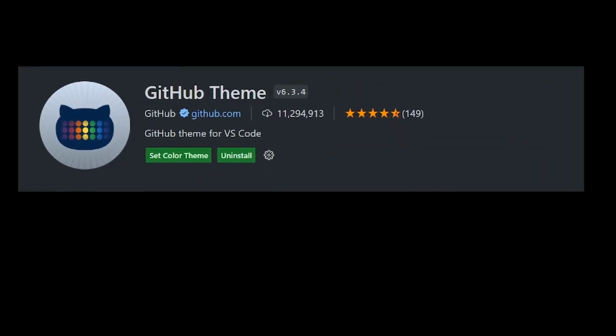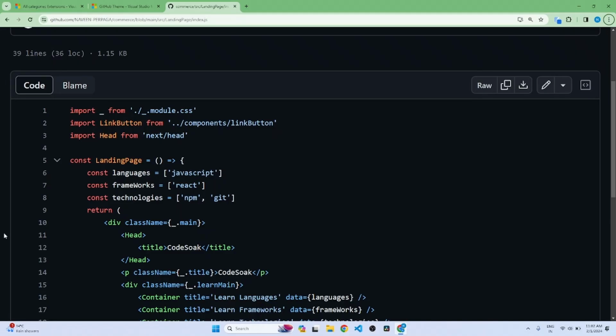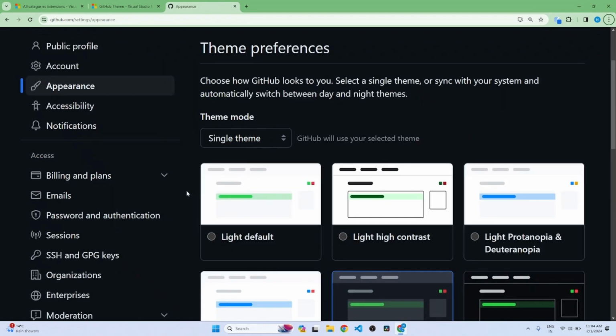Next extension is actually a theme based on GitHub. The code will look like it is written in GitHub. As you can see, this dark theme in GitHub is similar to the VS Code theme we have just used. In GitHub settings, in the appearance section, you can change the theme to light.